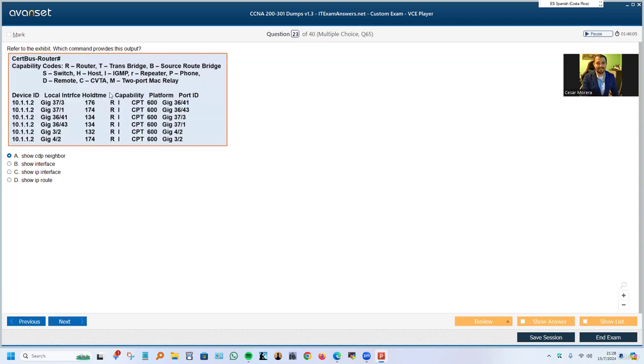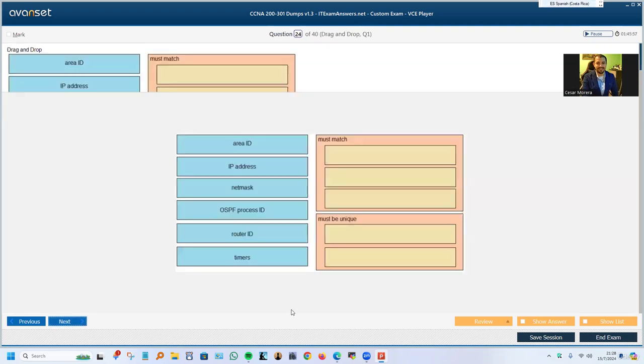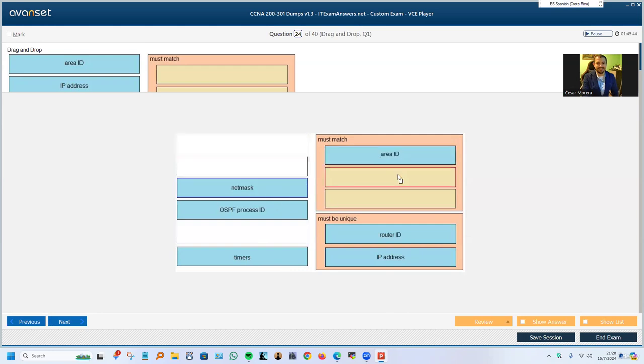Show CDP neighbor. Next. Refer to the exhibit. Which command provides this output? It is actually show CDP neighbor. This is a tricky one. Which one must be unique? Remember that the router ID and the IP address must be unique, and the ones that must match are the area ID, the net mask, and the timers. Next.